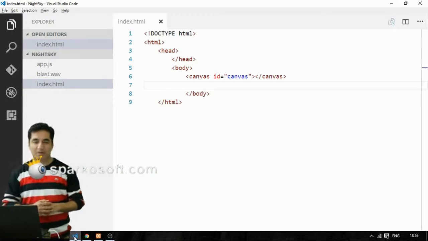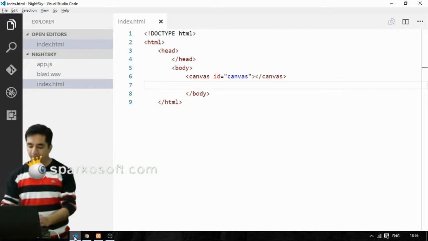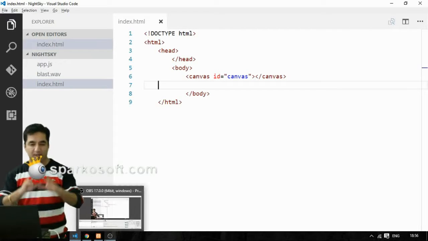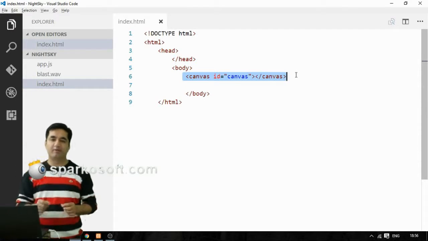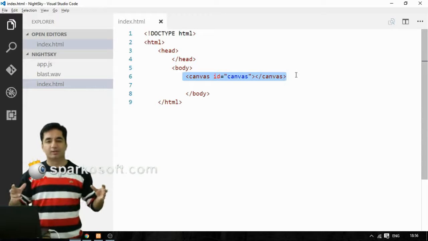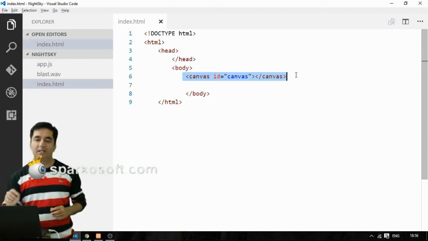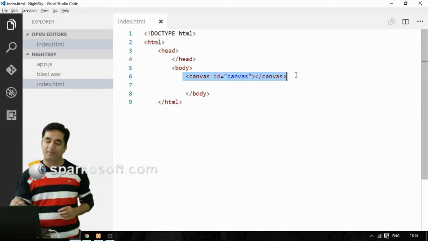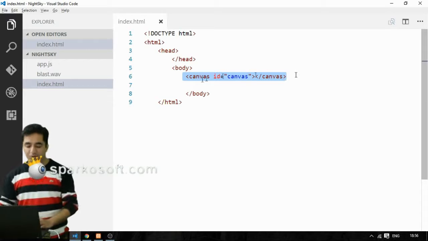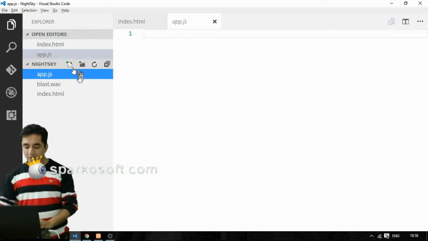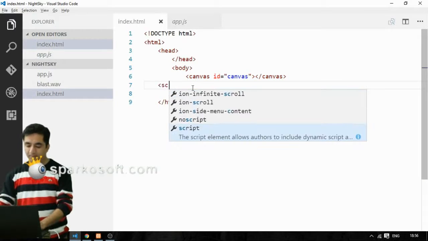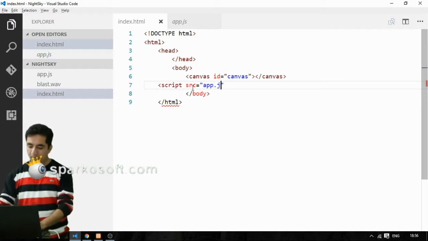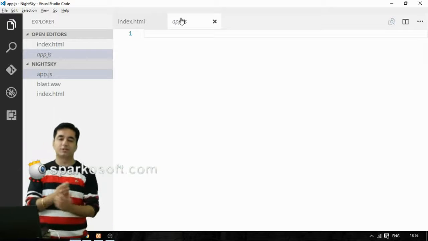I've just created an index.html file here, and it's a basic file, nothing included, only this canvas element. This is an HTML5 canvas element on which you can draw different things. Our entire animation would be done using this canvas element. So this is our playground. The coding for this animation would be done in the app.js file here. So let's include this app.js file within the HTML file by using the script tag. The entire coding would be done in this app.js file.